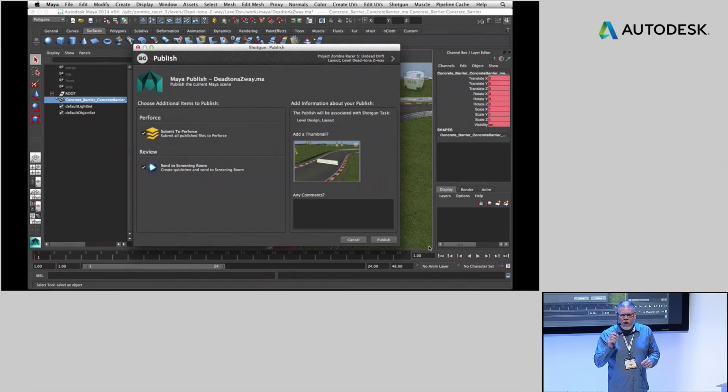But keep in mind what's happening. The artist isn't worried about a QuickTime file that has to be generated or put into Dropbox or an email that has to be sent to a supervisor. It's all being automated because of Shotgun. They then can add some communication into the box.